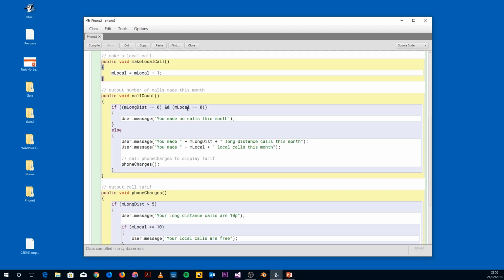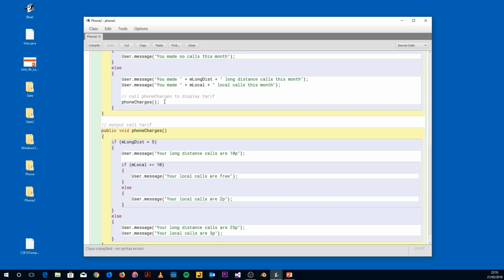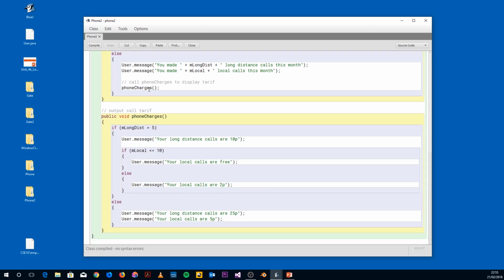If long distance and local are set to 0, then it'll tell us that we've made no calls. In all other cases, it will tell us how many long distance calls have been made and how many local calls have been made, and then, like in other examples we've seen, it will call the phone charges method, whereby it will say if the number of long distance calls is greater than 5, it will tell us that our long distance calls are 10 pence.